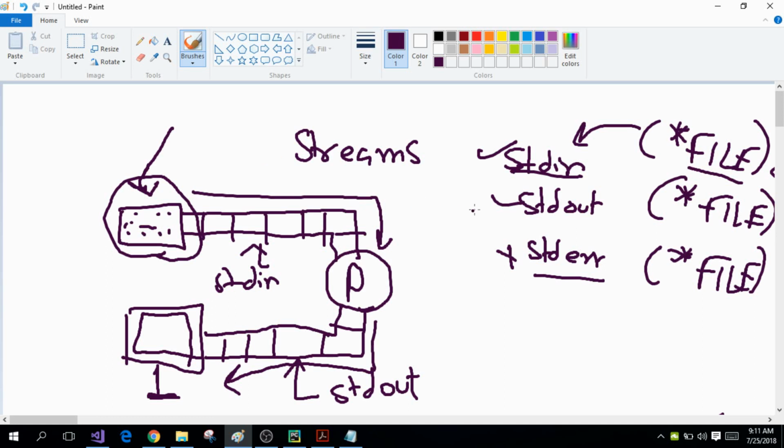Similarly, the standard output is also a pointer to a FILE structure, and this FILE structure has information about the output file, the display screen. This is also a file, and the information of this file, its location maybe, how to access data from it, how to enter data into it, all that information is found in the FILE structure for this file, and the pointer to this FILE structure is stdout.